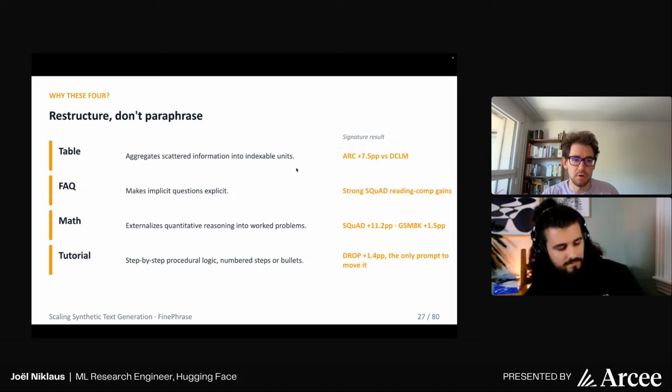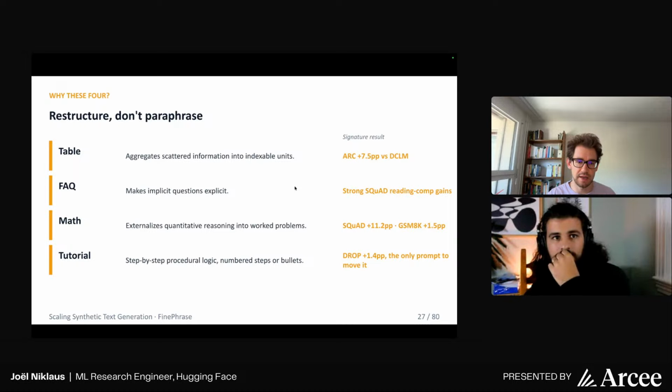Yeah, so it's more of a restructuring as well, not really a rephrasing. I think we started a bit with rephrasing, just a simple prompt, rephrase this. And then we saw that restructuring actually helps a lot. And we also see that different prompts help on different benchmarks, right?